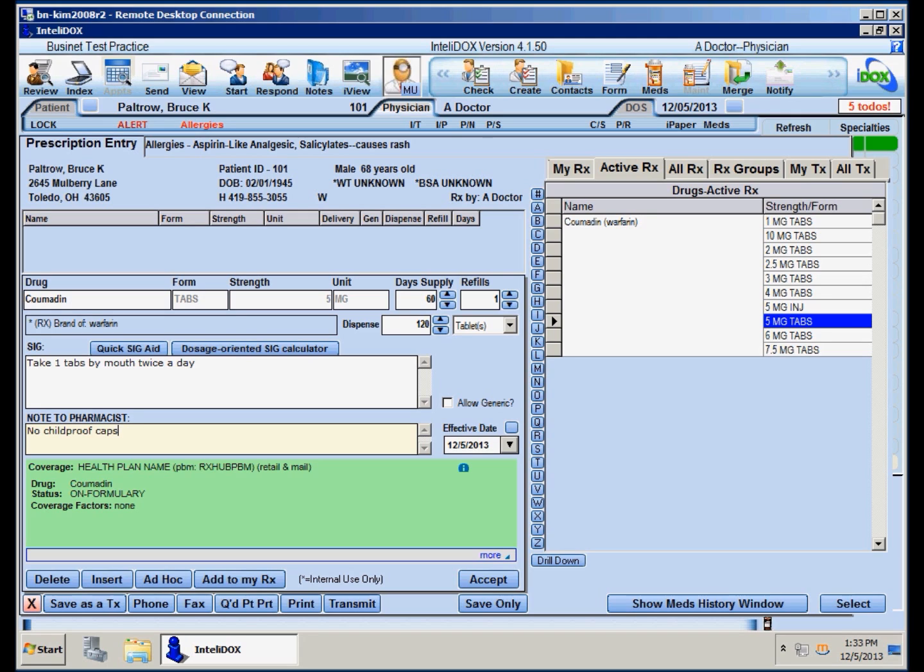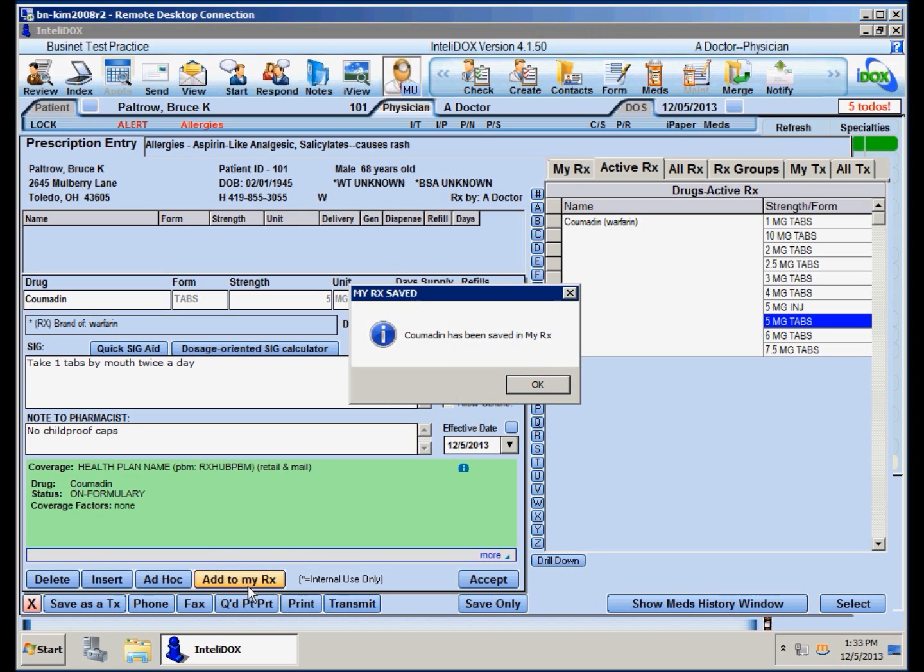If this is a medication you routinely prescribe, you can add it to your MyRx list by clicking the Add to MyRx button. All the details that you entered will be saved on the MyRx tab, and next time you can just double-click that entry to fill out a prescription in no time.